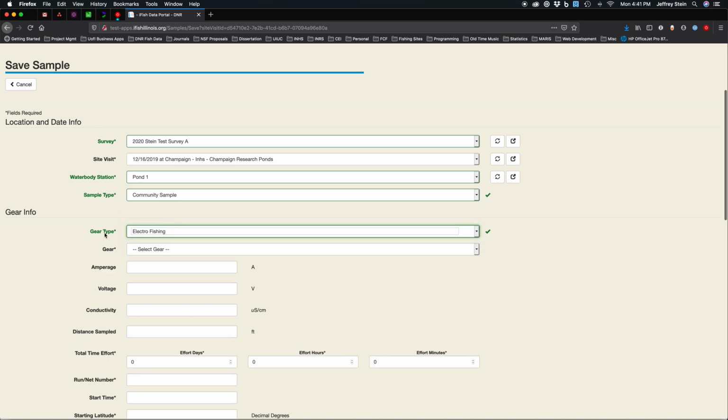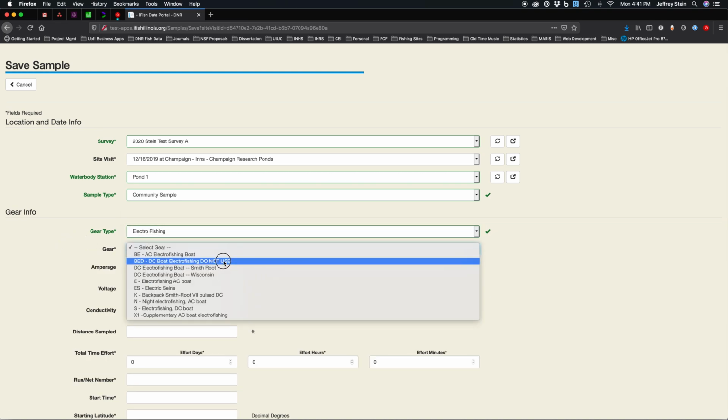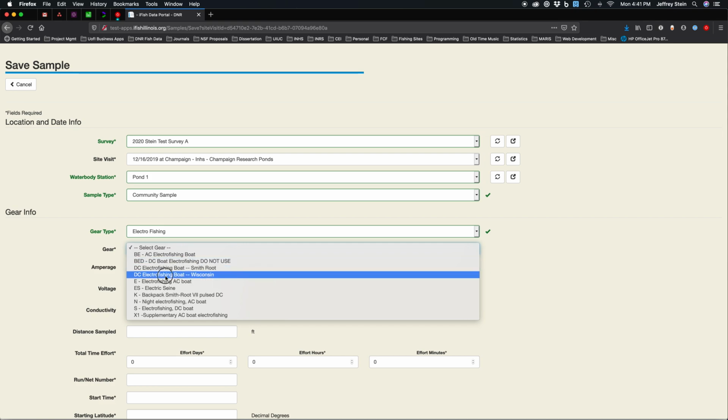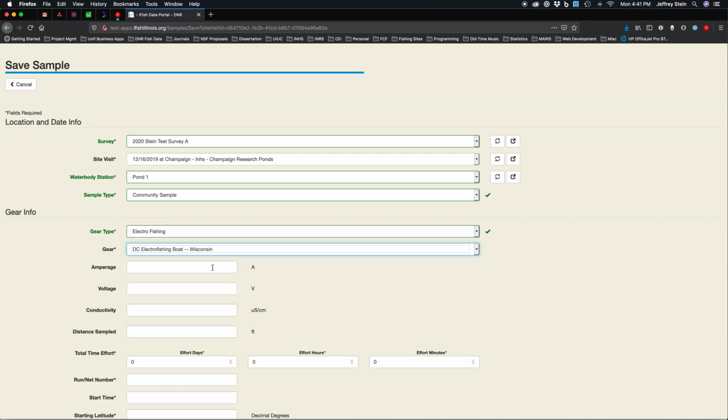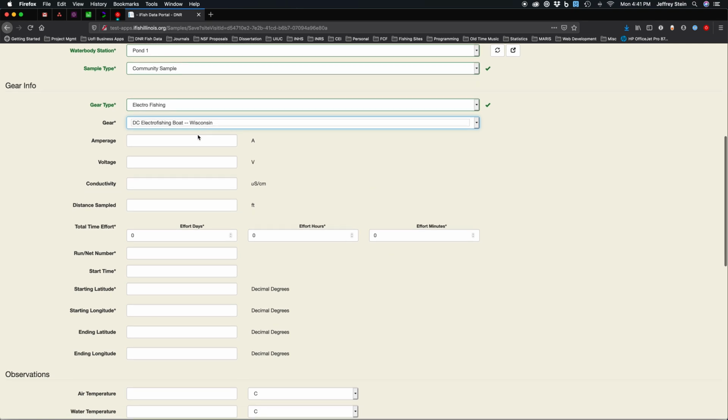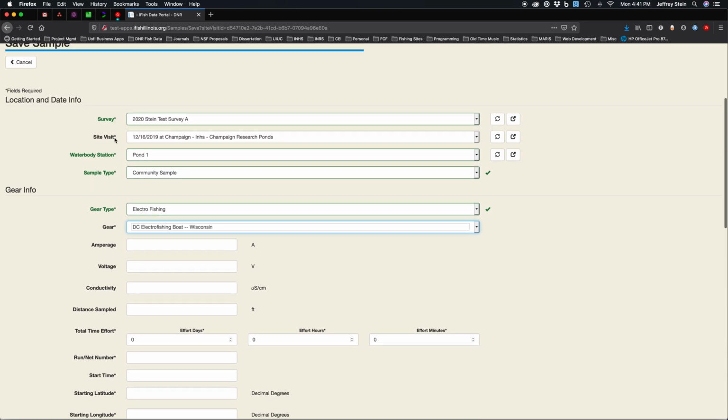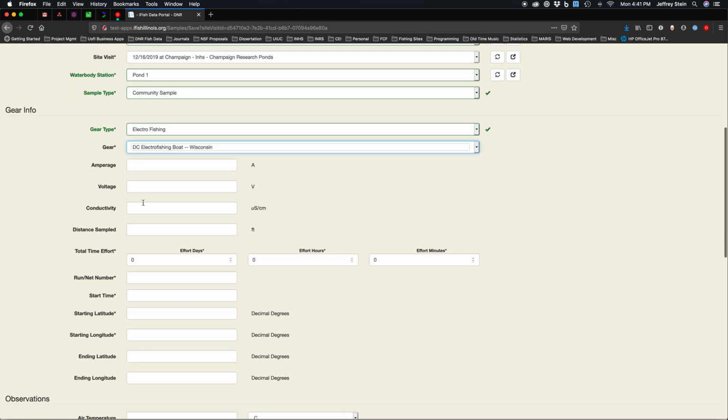But let's say this is an electrofishing sample, and let's say this is a Wisconsin box DC electrofishing sample. So those so far are all required fields indicated by the asterisk next to the label there. Your particulars about your electrofishing run, your amperage, voltage, conductivity, and the distance you sampled are all optional fields that you can fill in.